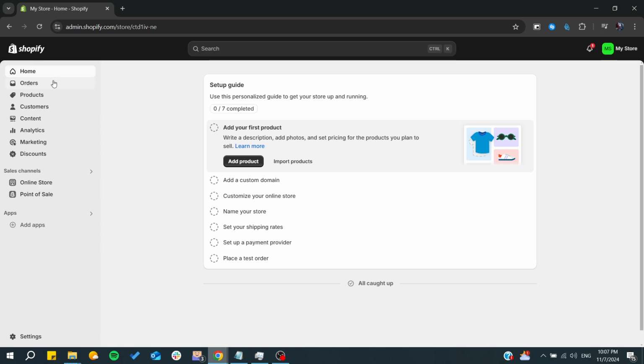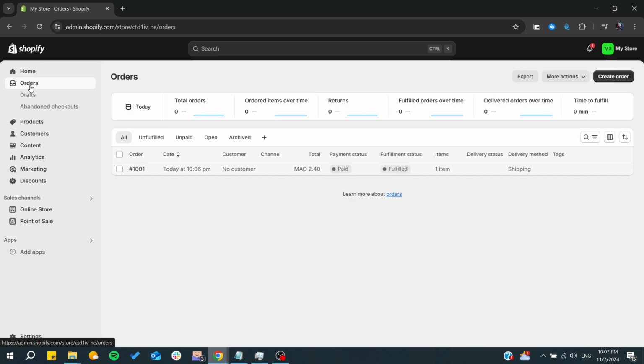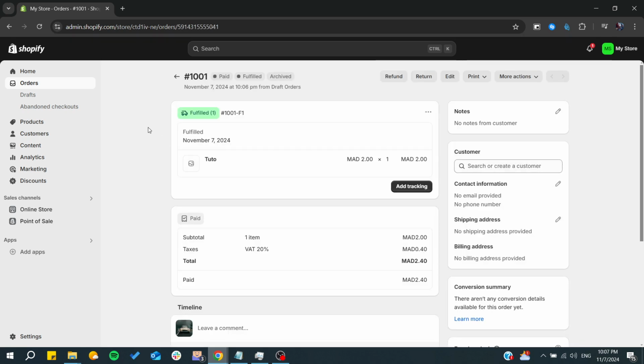So first, the first step here is to go to your order so we can add our return labels. So here you will need just to search for your fulfilled items or orders. In my case, I have this order that I have just created. I will need just to click on it, and basically from here we will find many options.